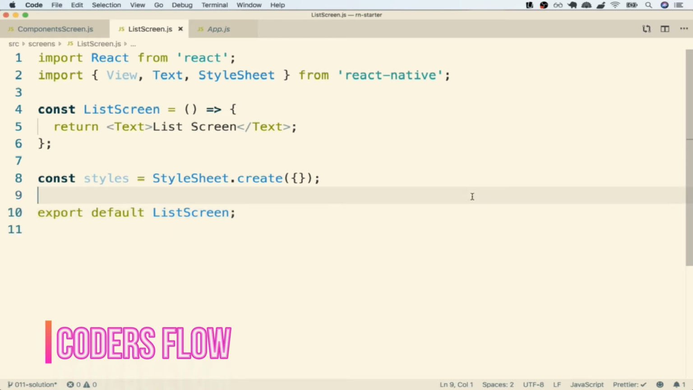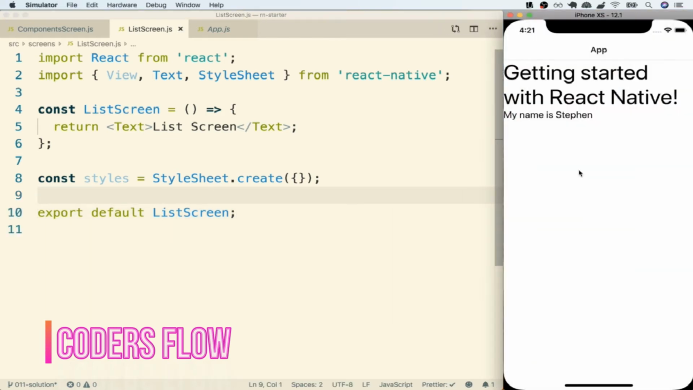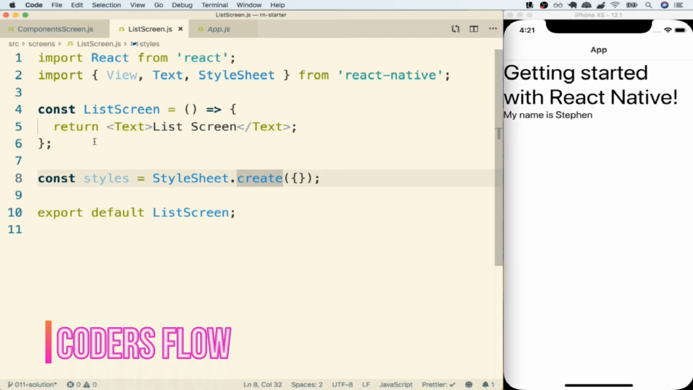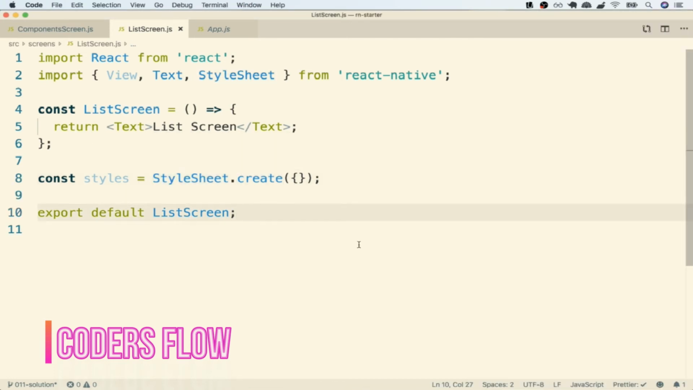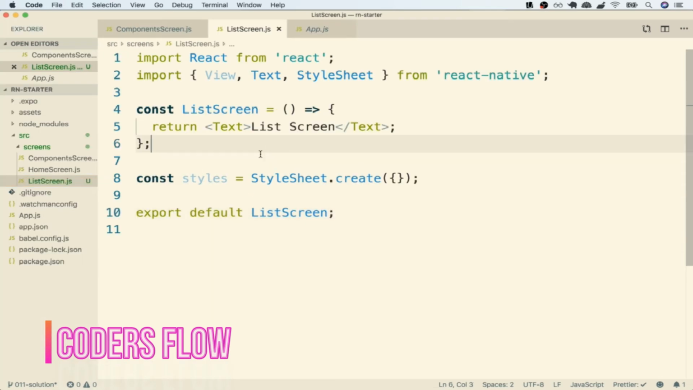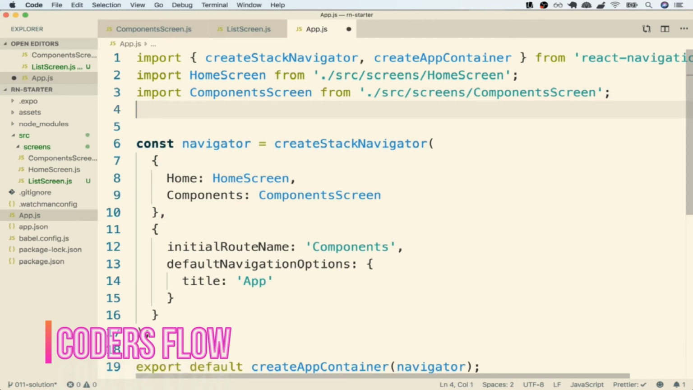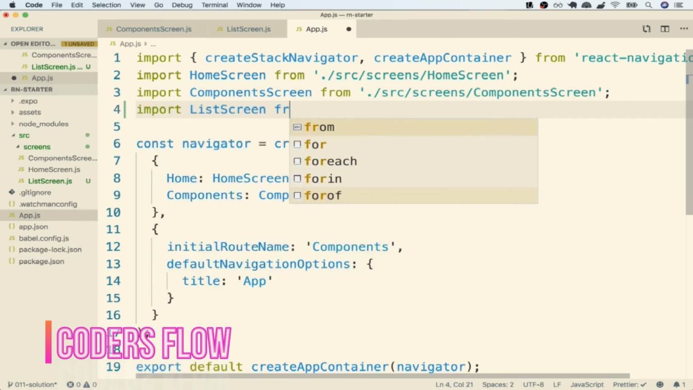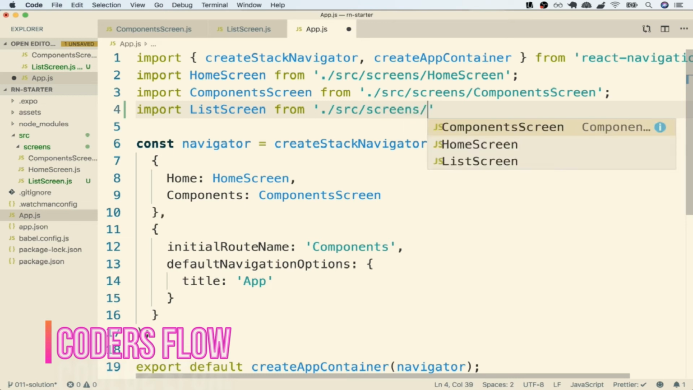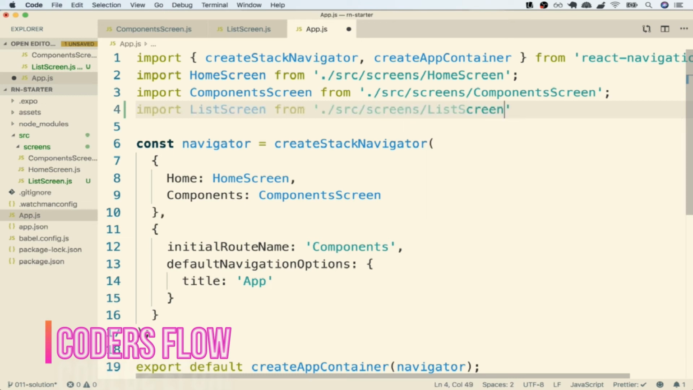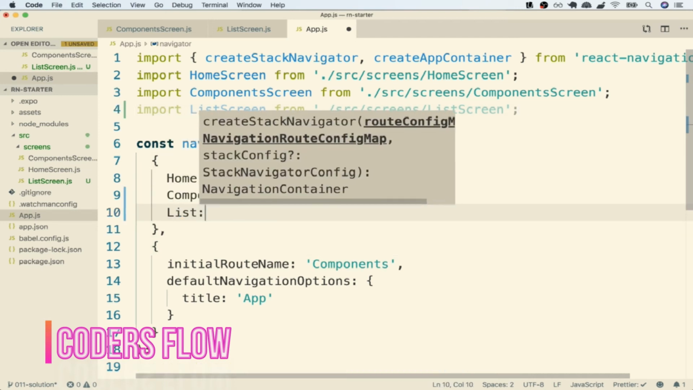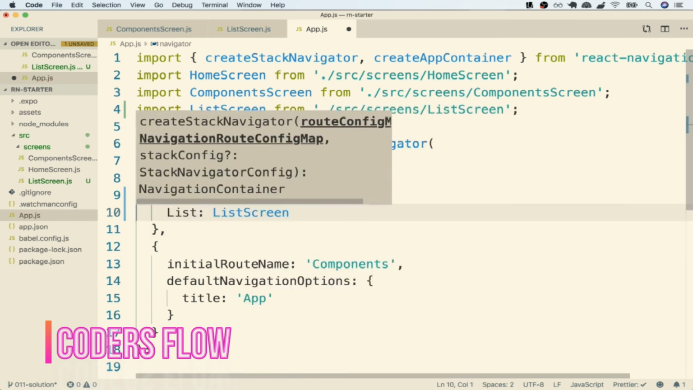So now if we just save this file, once again, we're not going to see any change on the screen of our device. To actually get this thing to show up, remember we have to import it into our App.js file and wire it up to that navigator. So I'm going to change back to the App.js file inside of my root project directory. At the top, I will import ListScreen from src/screens/ListScreen, and then we will wire it up to our navigator right here. So I will say List is ListScreen.